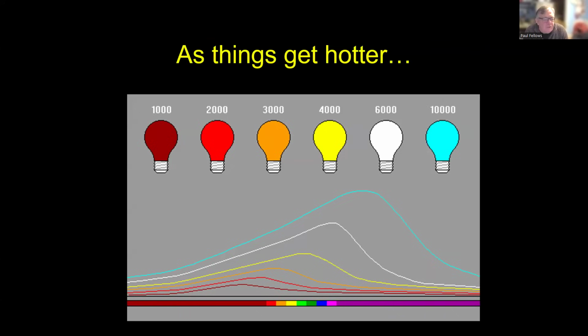Starting at 1000 degrees C, you get that vague cherry red color. Go up in temperature, you get 2000, you get to red, then orange at 3000, yellow at 4000. Things go white at 6000, and at 10,000 they go to blue. Now that's rather curious. And it's because of the way that the energy distribution comes out in the light.